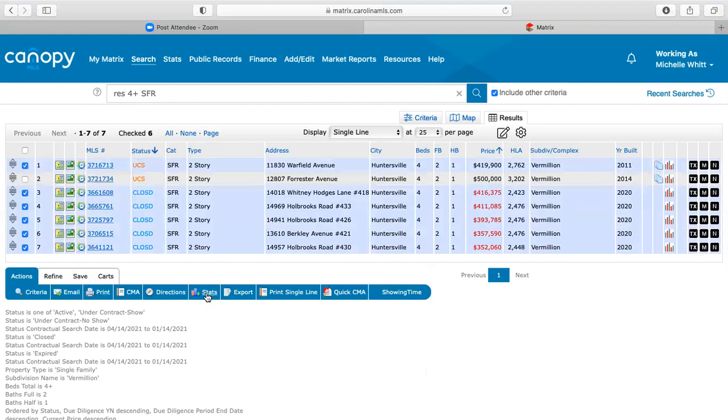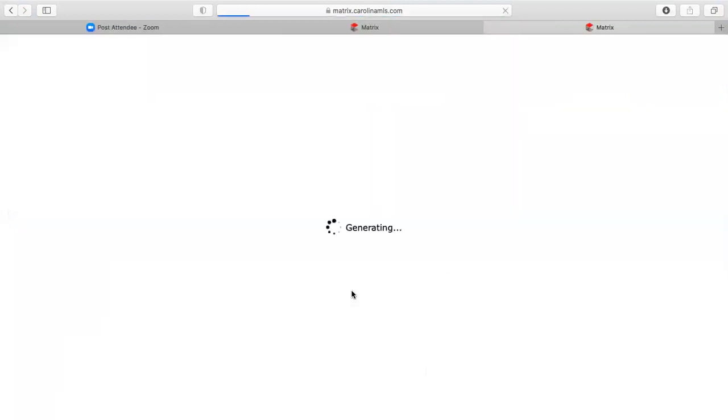So now what we want to do is go down here. Now you could create a CMA from here. I don't like creating an actual CMA using Matrix. I kind of just like using the stats feature. And then what I do is I can create a full CMA in RPR. So we're going to talk about that next. But just so you know what it looks like, let's just do a quick CMA.